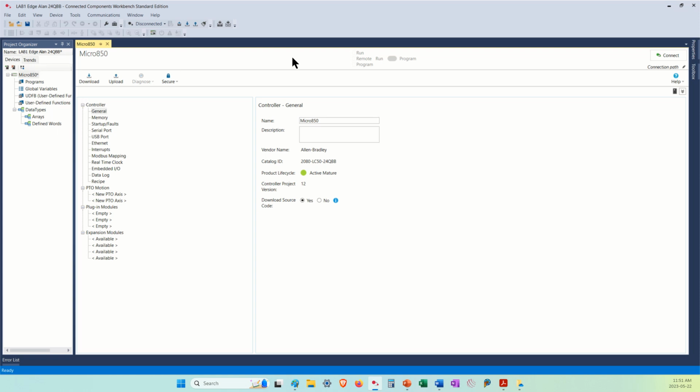And we can see that it's completely set up. Our project organizer has the programs and global variables and not much more. We'll move on to the next step.